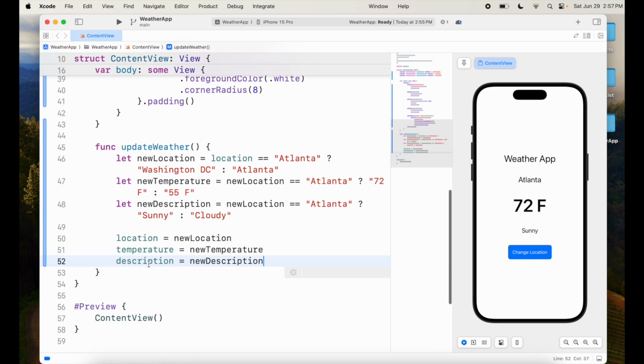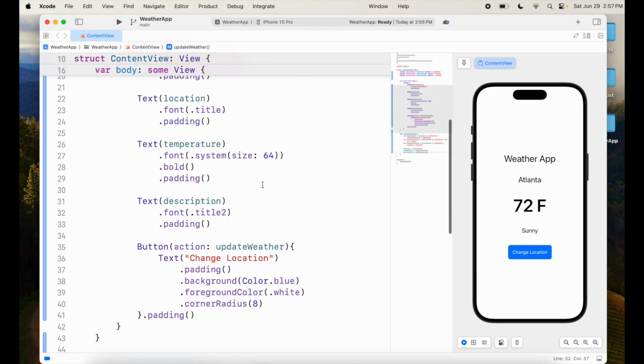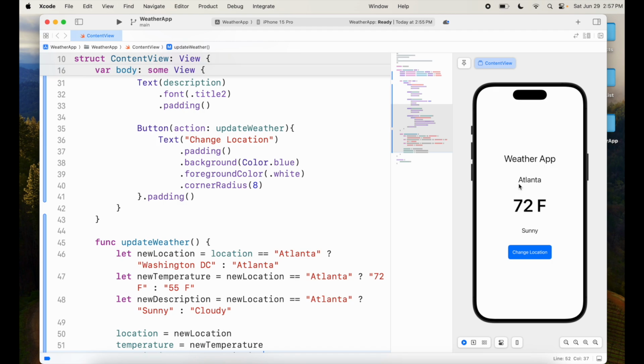I always use the autocomplete because if I have done a typo somewhere else, it will kind of keep it consistent. So if you see, it works here. Now all the code in here, let's see if it works. So weather app, Atlanta, 70 Fahrenheit, sunny, change location, Washington DC, 55 cloudy, change again. So you can toggle between these.